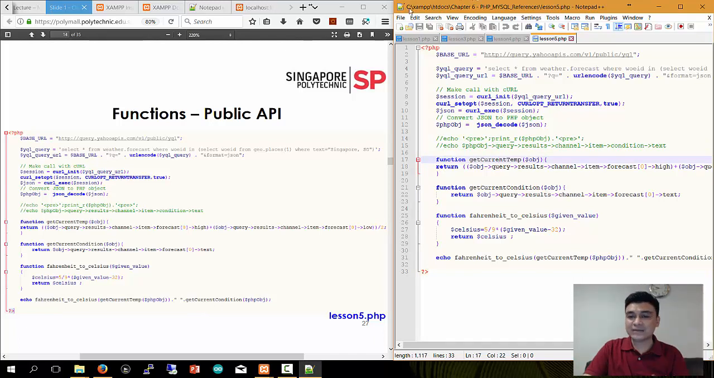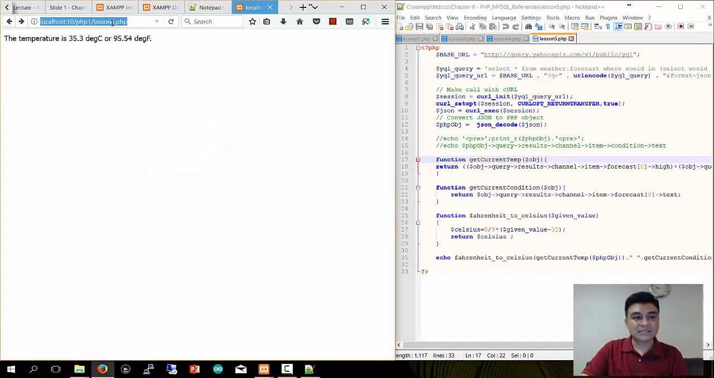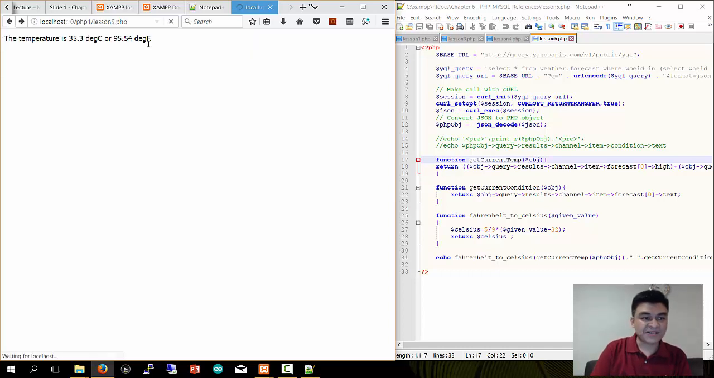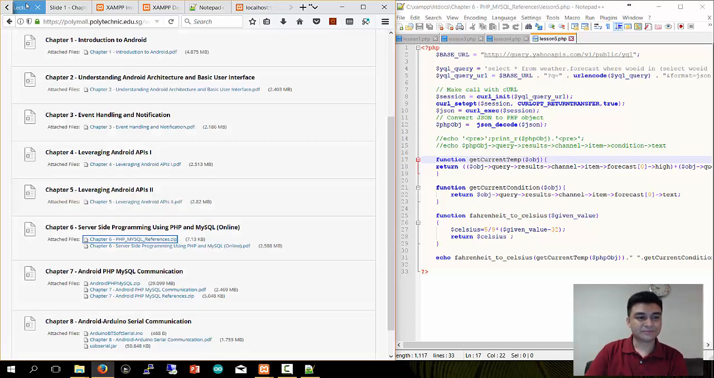Next, after you have typed or copied lesson 5, let's display lesson 5 of PHP on the web browser. As you see here, this is the current temperature reading from the Yahoo API. Then this is the weather condition, thunderstorms in Singapore.